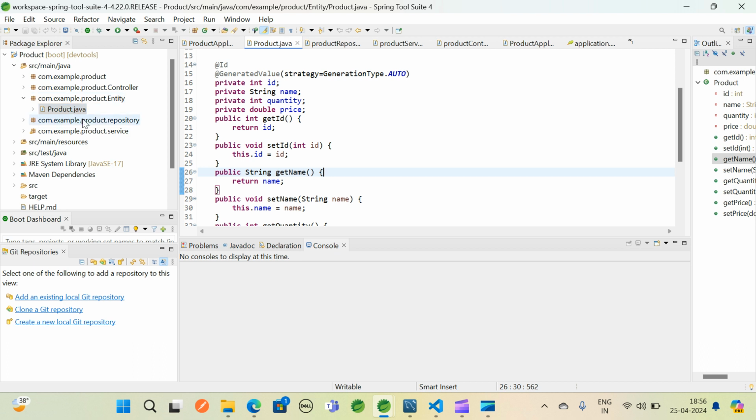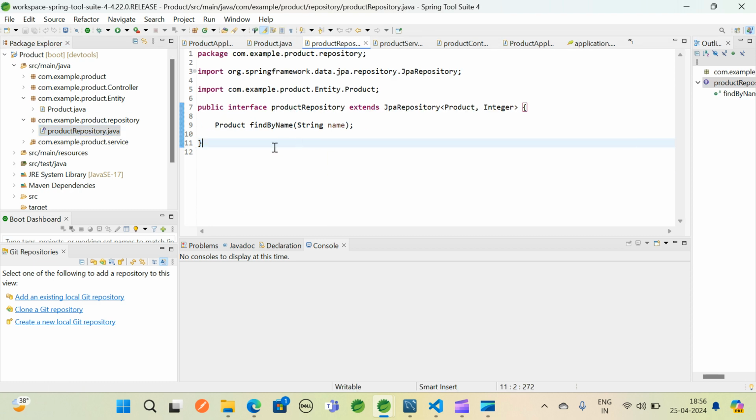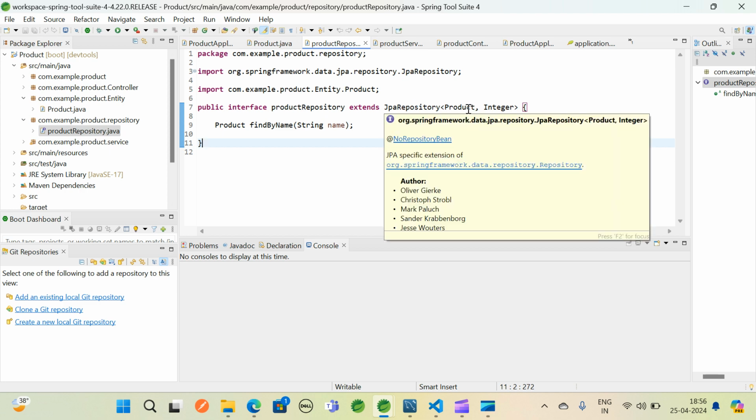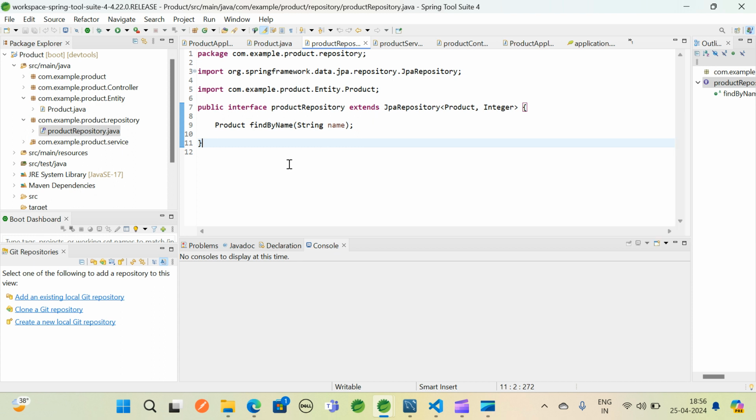After creating this entity class, I'm creating a repository. The repository will extend the JPA repository. Here it takes the input as a product, and the ID is an integer. We use the JPA repository because it provides internal functions that are already predefined, where we can find all the inbuilt methods which help you connect to the MySQL database with the help of the Hibernate framework.